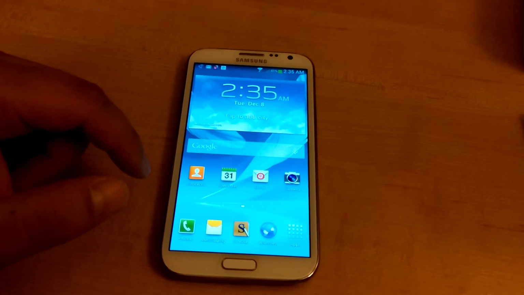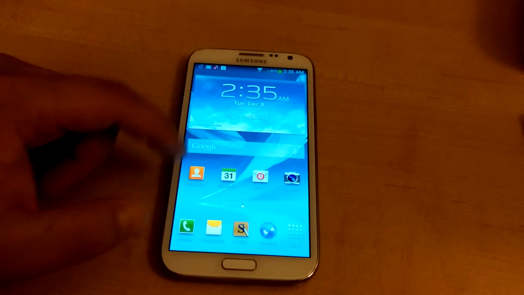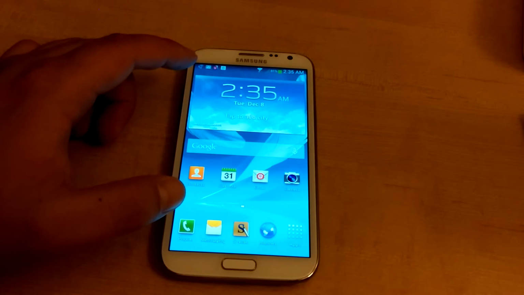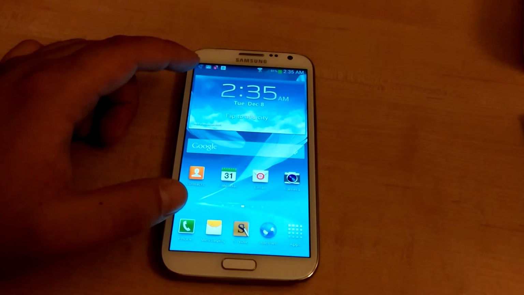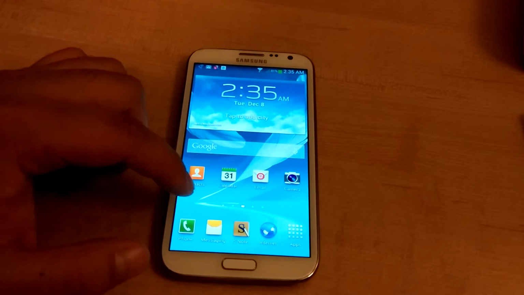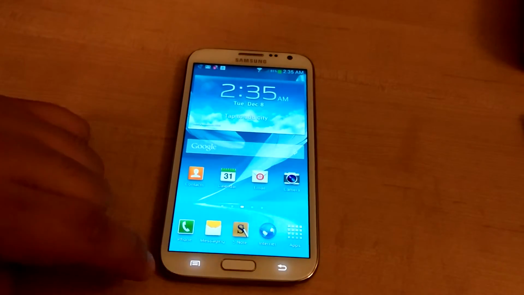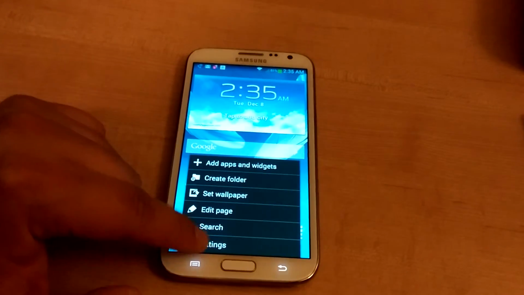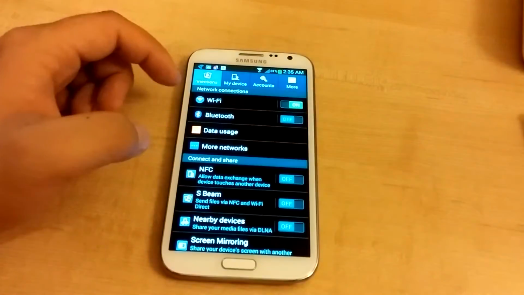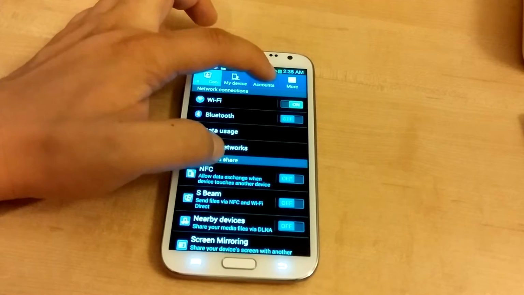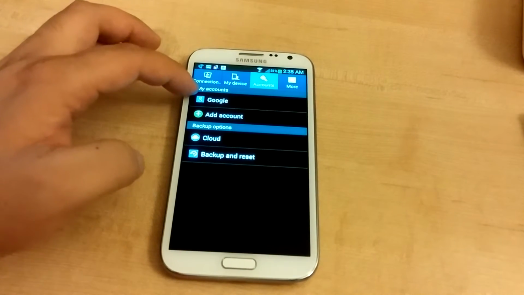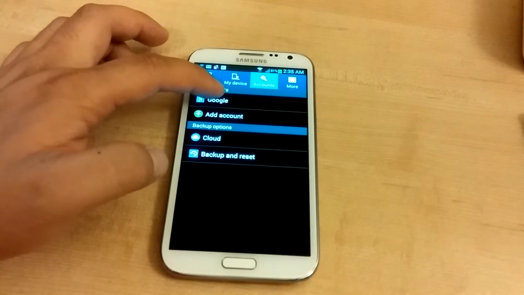This is my Galaxy Note 2 running Android 4.3. And the last method I'm going to be showing of extending your battery life is to disable auto-sync for your email. So go into settings, you can press this icon over here. And then you can go into accounts and click on the account that you want to disable auto-sync.